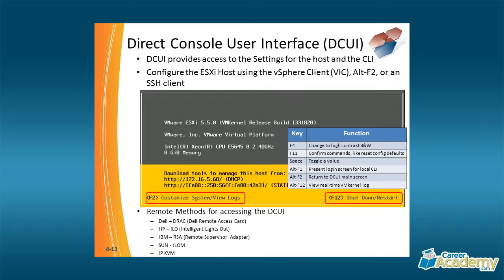Now we're back to that lovely colored screen called the DCUI, or Direct Console User Interface. We've pretty much talked about all the things that are available there, but you may not realize there are a couple other keystrokes you can use. If you've enabled the ability to get to the command line, Alt F1 will get you there.